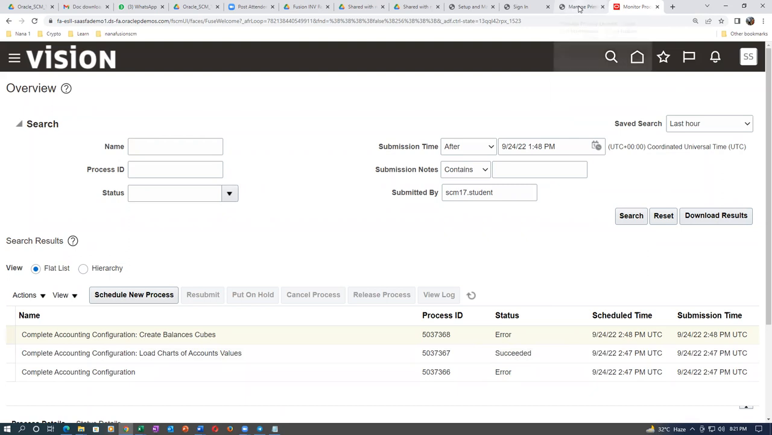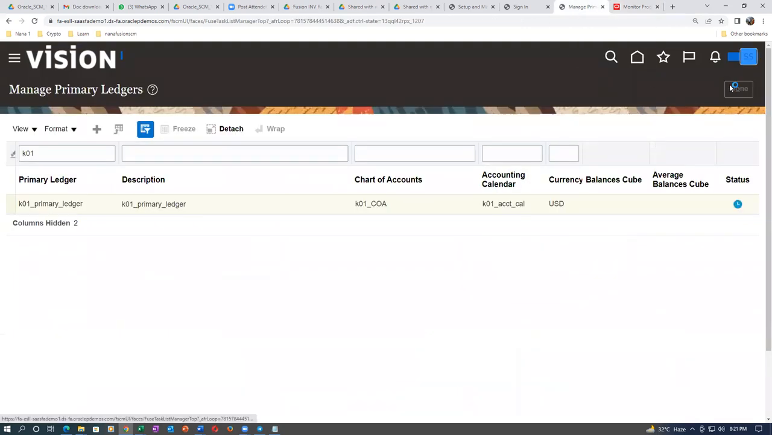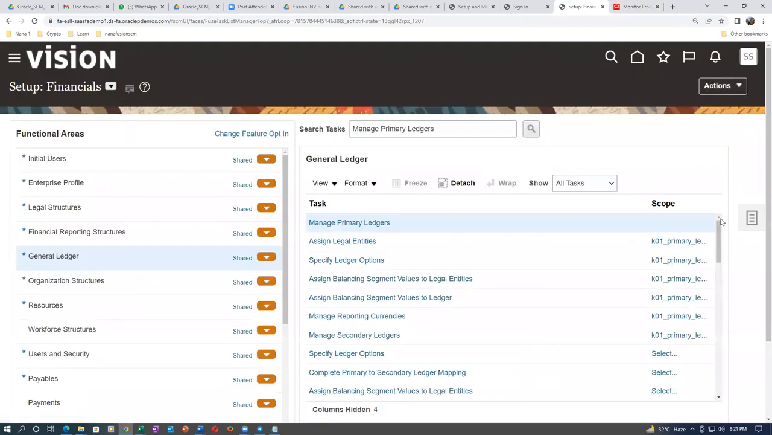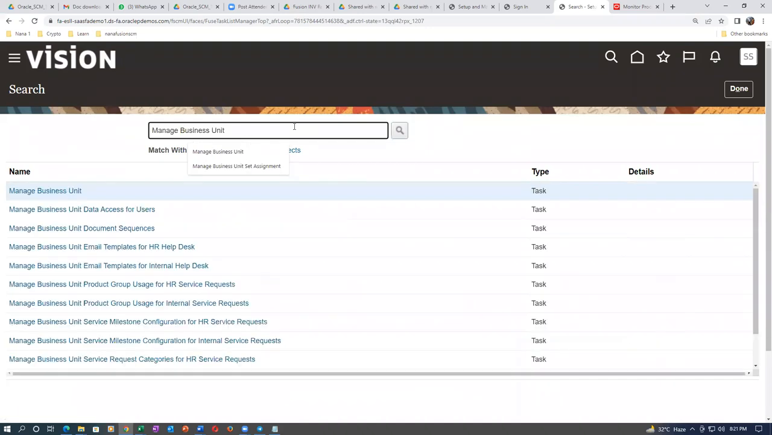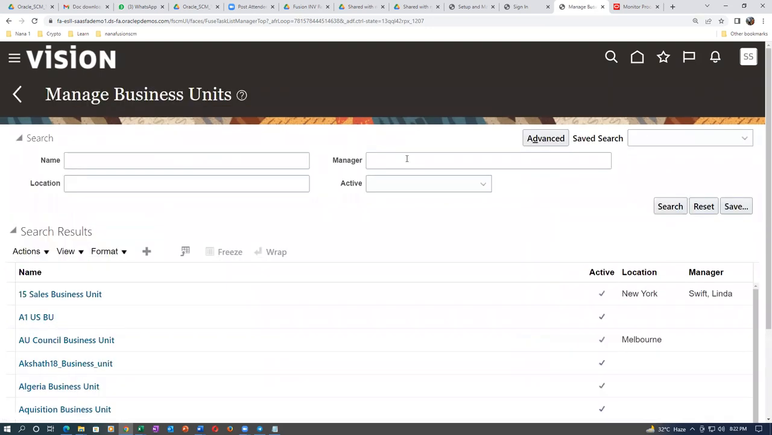We'll now come back to the original tab region and go to that quantum of find. Now click on it. We'll go to search now. Click on search. And then we'll search for the business unit. Manage business unit. So click on the hyperlink on the business unit. I'm going to create it. So here, what happens? I will now click on plus.